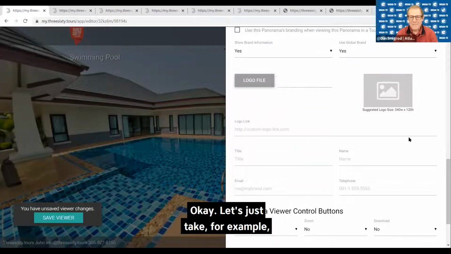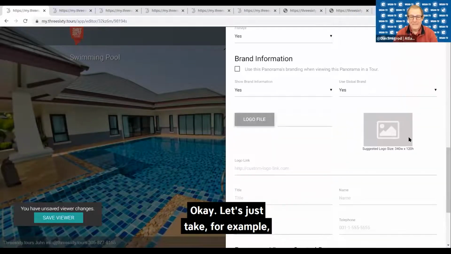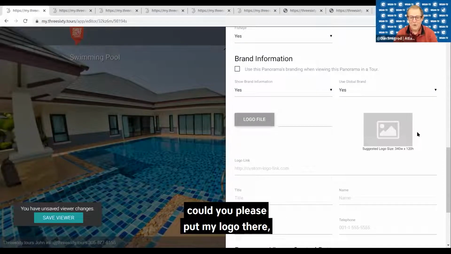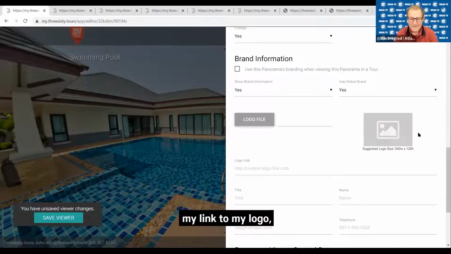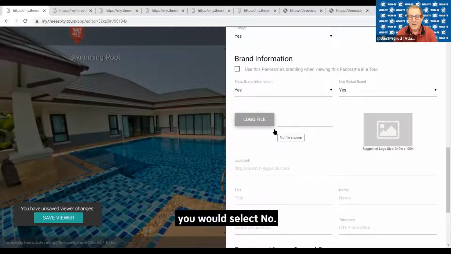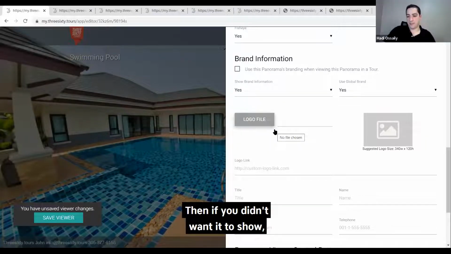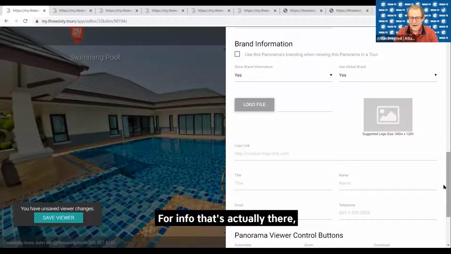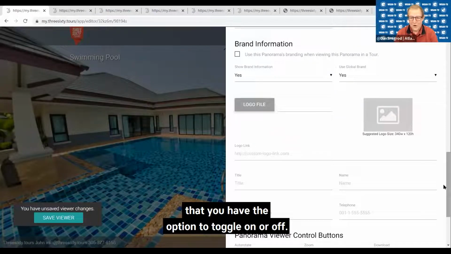Okay, so let's just take for example the real estate agent might say, oh, could you please put my logo there, my link to my logo, my name, my everything. And then for some reason they say, well, I've decided I don't want it. You don't have to delete it all. You would just say show brand info, you would select no. That's correct. And then if you didn't want it to show you would select show brand info no for info that's actually there that you have the option to toggle on or off.